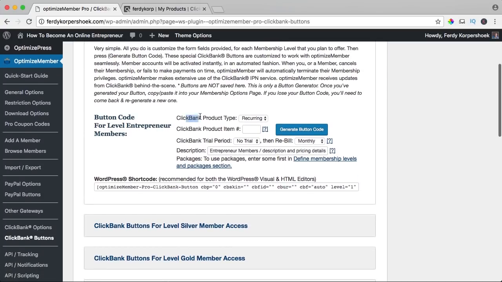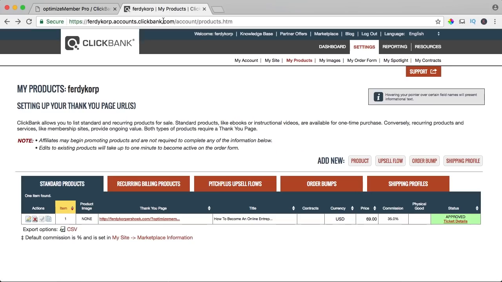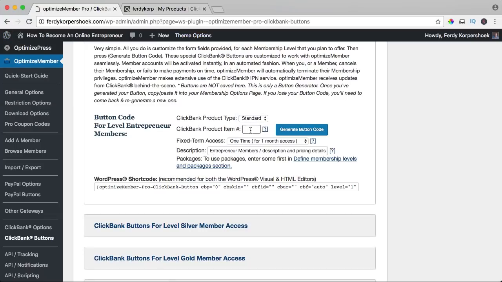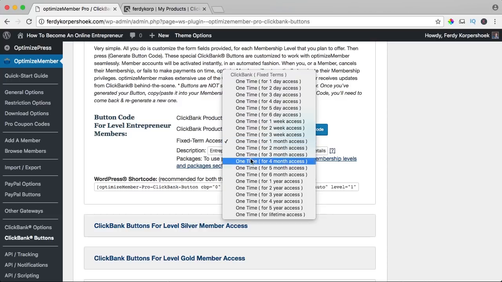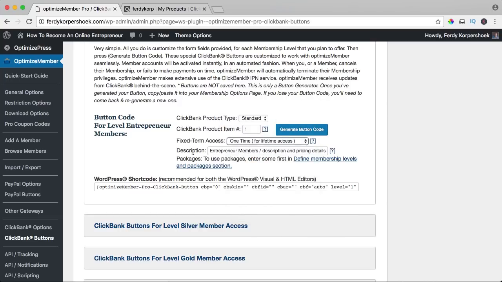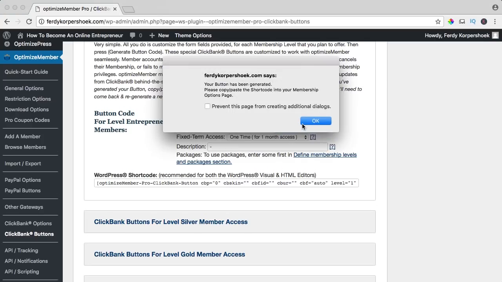Okay, the ClickBank product type, is it recurring? Are people paying every month or only one time? For me, it's one time. The product item is item 1, if it's your first product. Fixed terms, access, lifetime. As soon as they pay, they have lifetime access. Description, I remove this. Only say entrepreneur member. Then click on generate button.